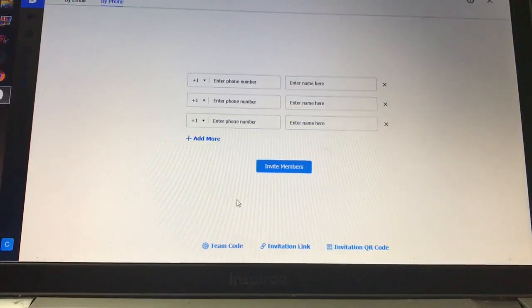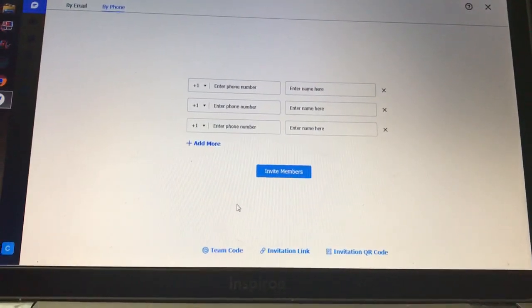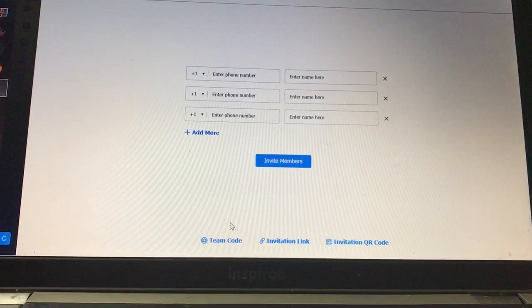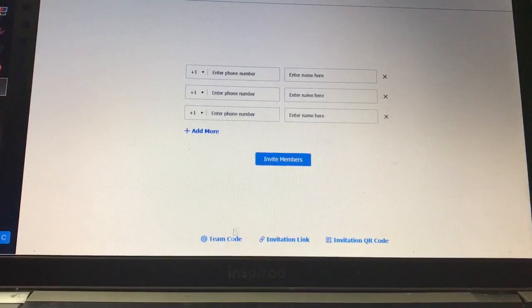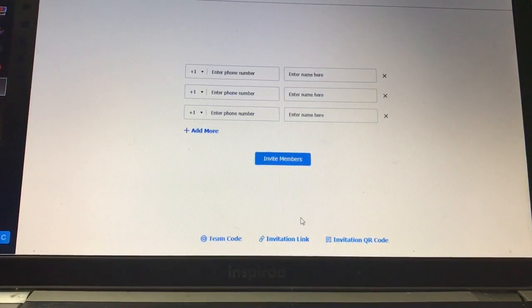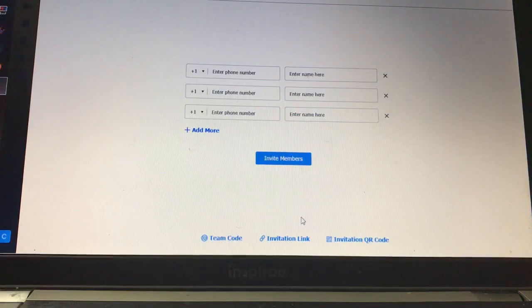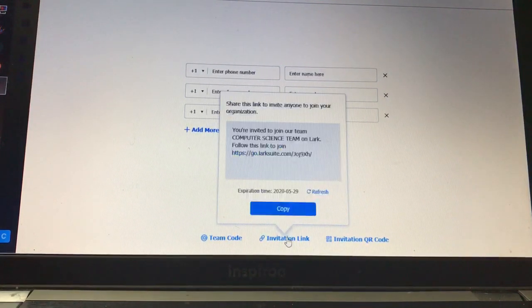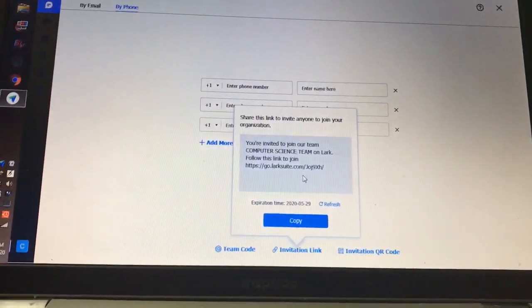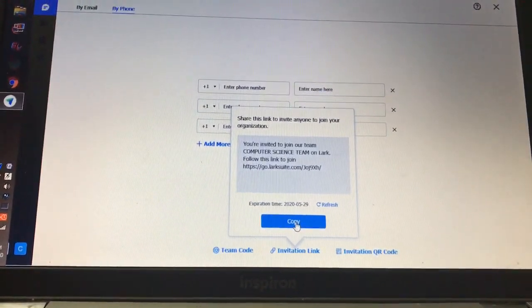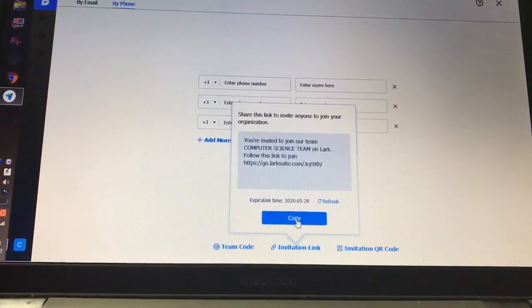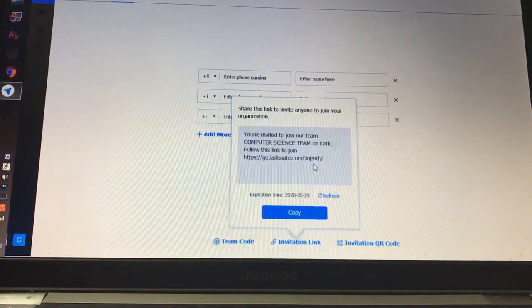If you want people to join your meeting themselves, then in three different ways you can give the invitation to them. They will join your meeting by the invitation link. By this link they can join. It means you have to copy this link and send it to your participants, and then they will join your meeting by this link.